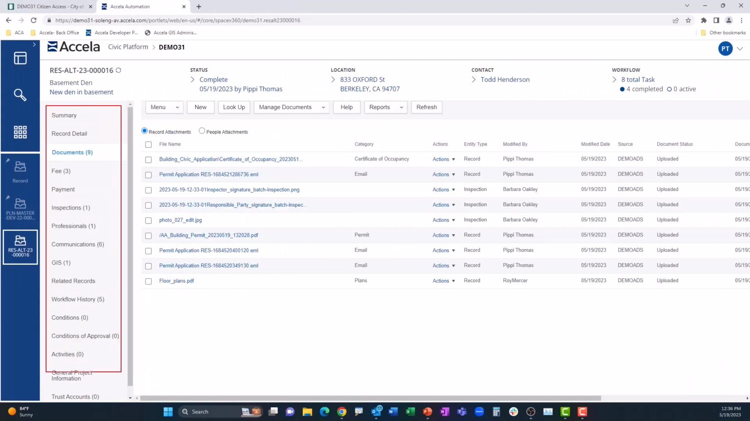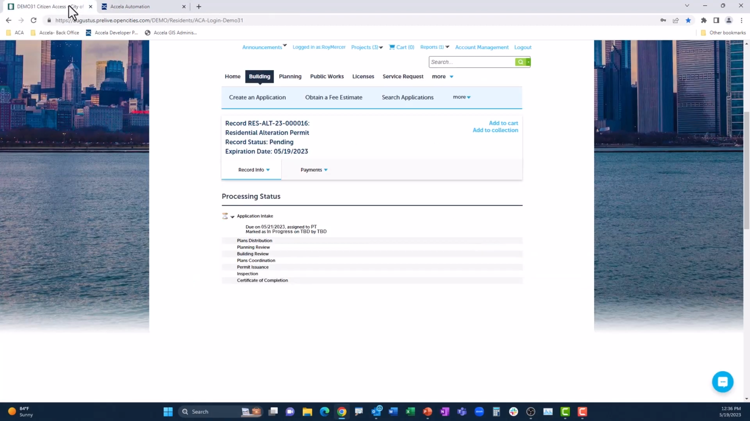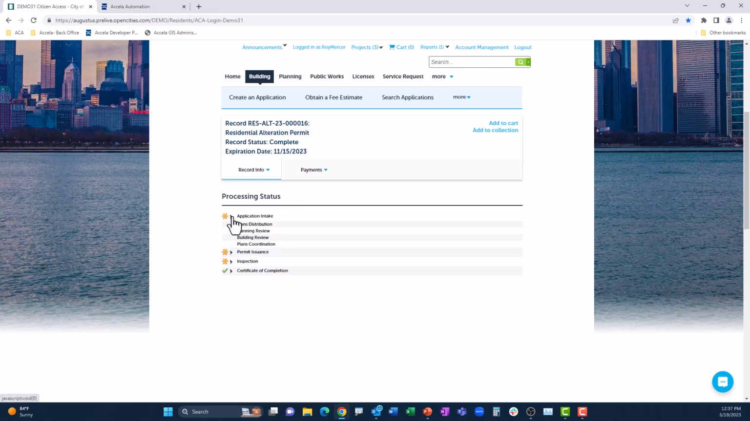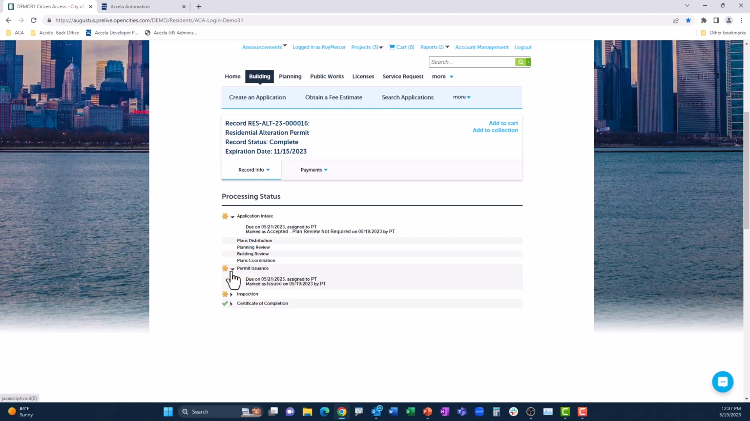All the data is stored here in the left-hand column so that all of staff can collaborate and have access to the exact same information at the same time, live and updated. Now that our workflow is complete, we will return back to the Citizen Access portal. Now we can go back to our processing status on the Citizen portal, and the applicant can see that the application was taken in, the permit was issued, the inspection was completed, and the certificate of completion is done.